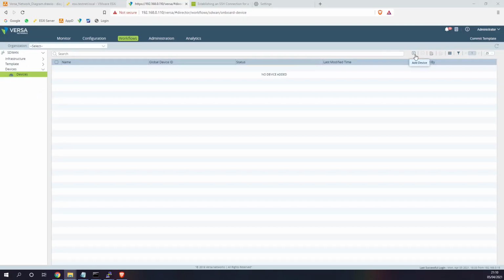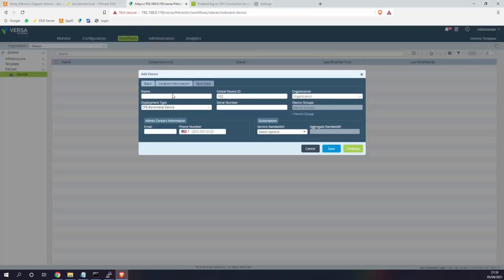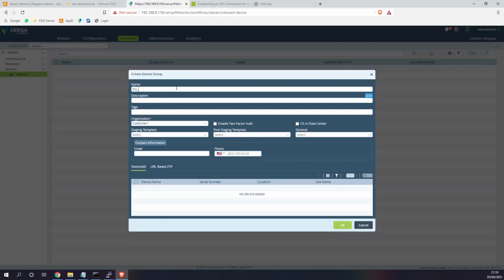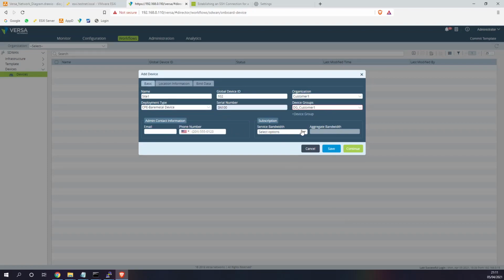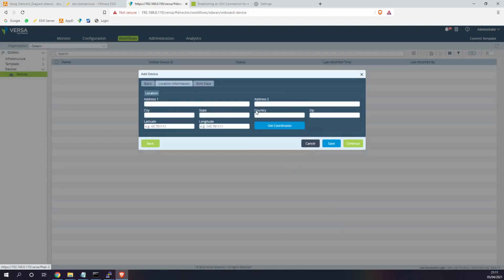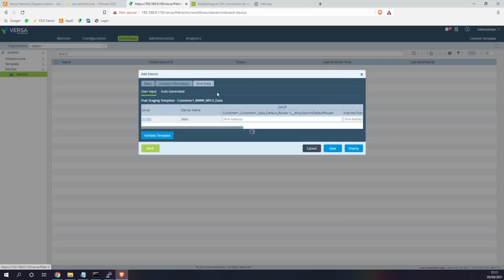So now we're going to add this site. So we just go under workflows, devices, device. Let's create a new site. Let's give it a serial number, associate an organization for it, create a device group. Let's pick a post staging template, press OK.